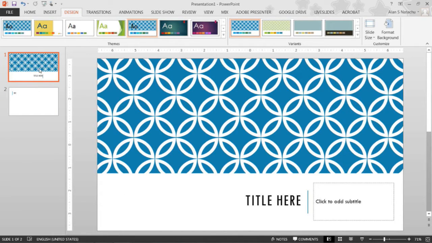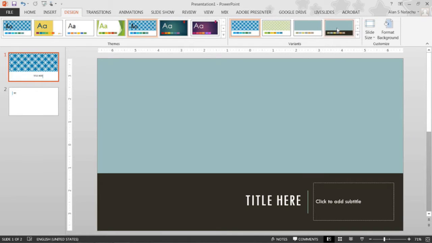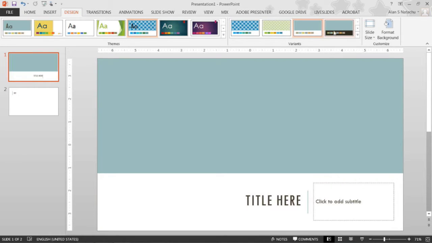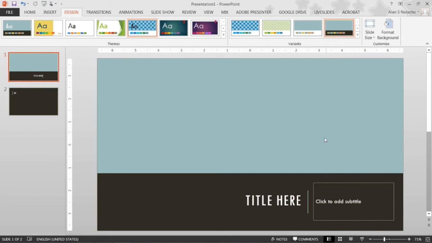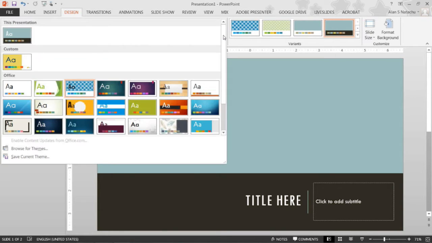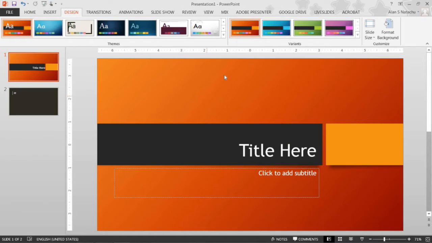But what if I like this design, but I don't like the color? Is there a way I could change that? Well, in addition to the themes, we have different variations. I'm kind of a dark theme person, so I like this. I'm going to go back to my favorite, Berlin. Where are you at, Berlin? Right here. Just because not only is it dark, but it's also bright.